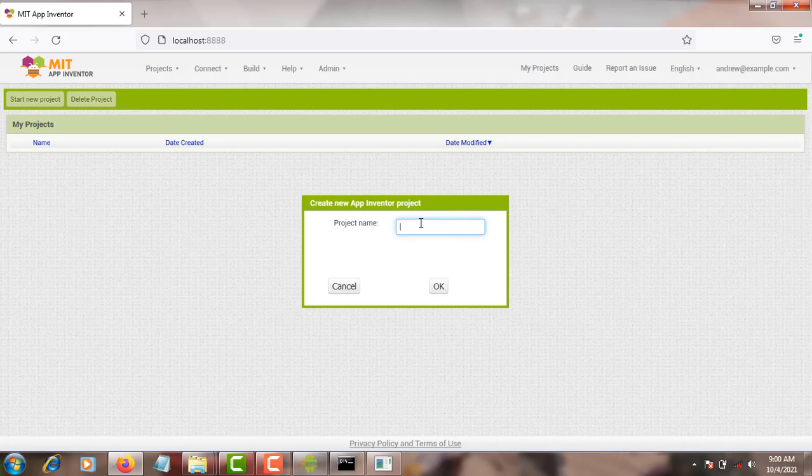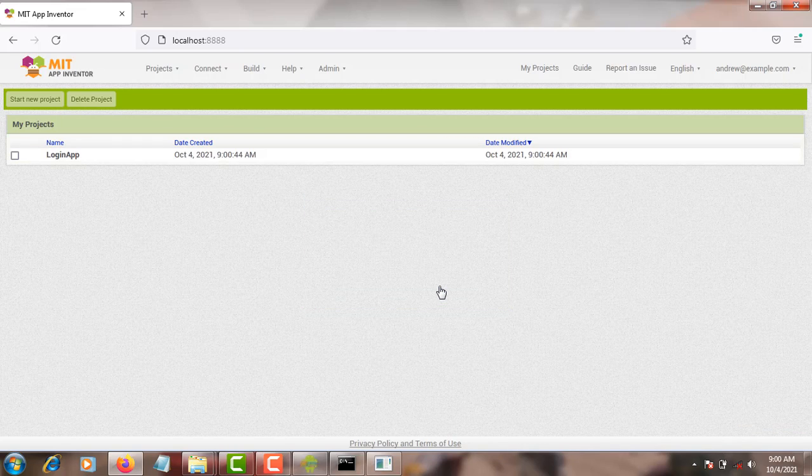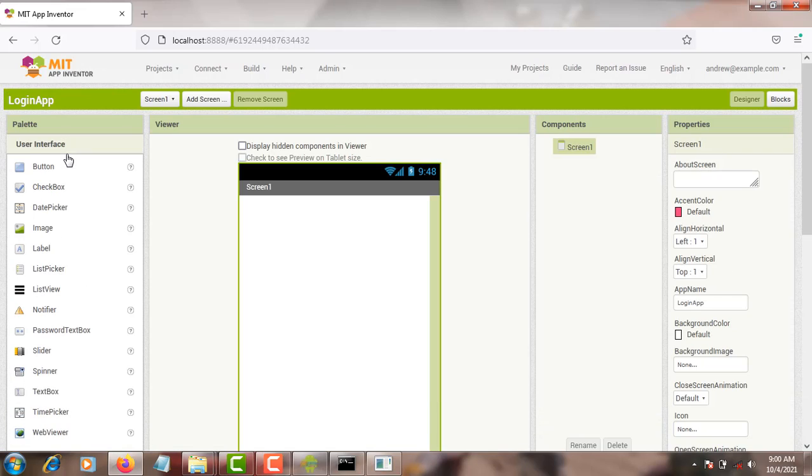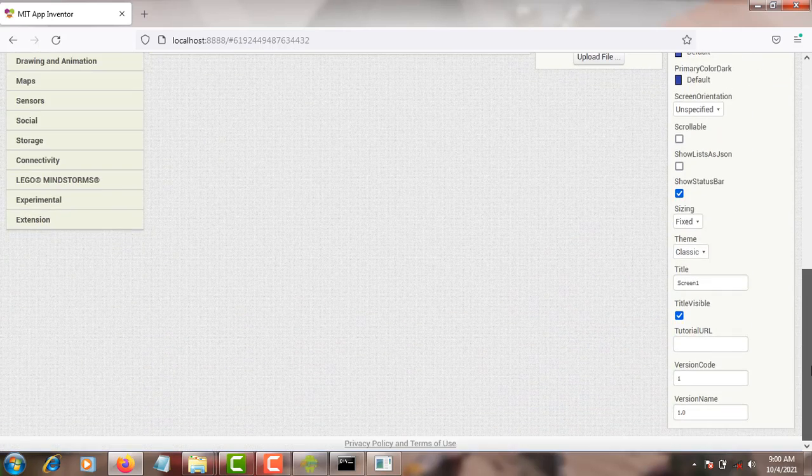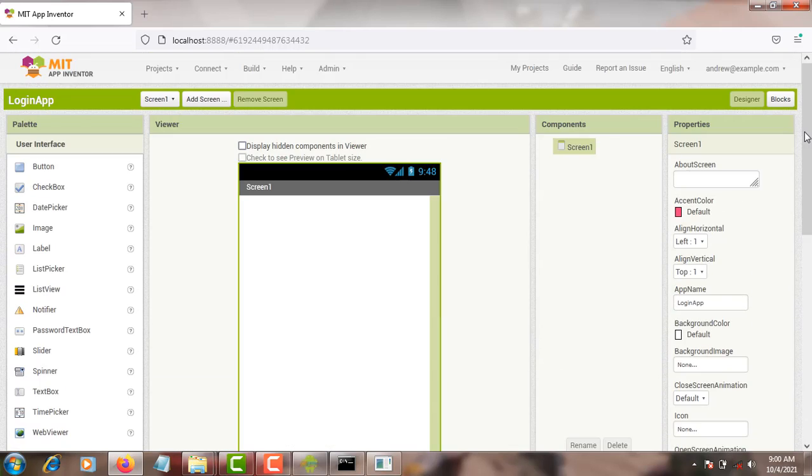After clicking new project, for example, let me call it login app and press OK. After pressing OK, you see login app is here. I need to click on this login app. Yes, you see here we get the graphical user interface where we want to design.